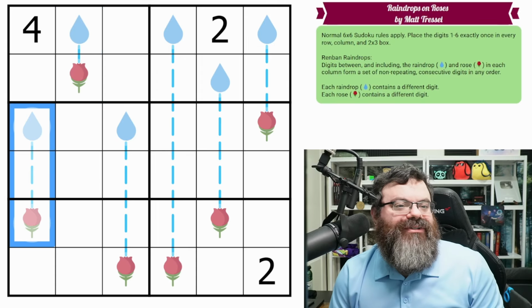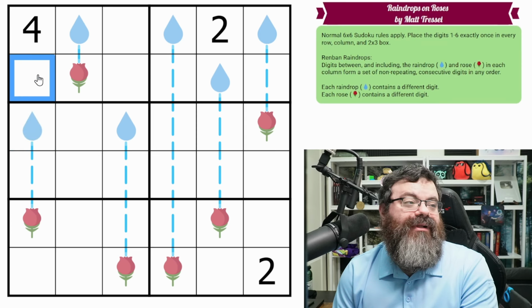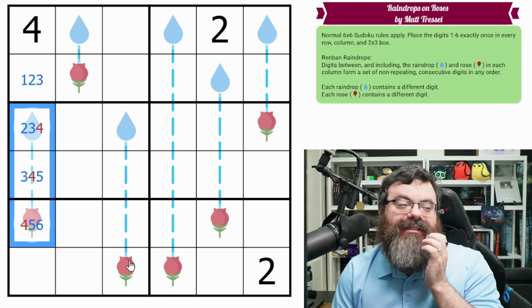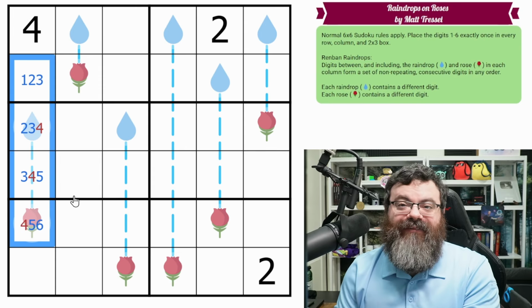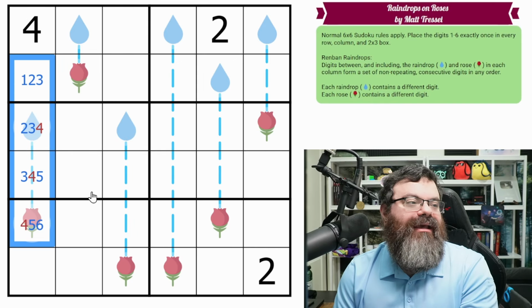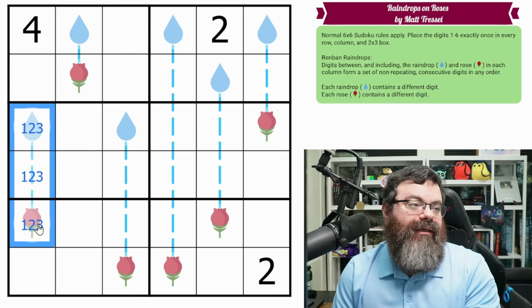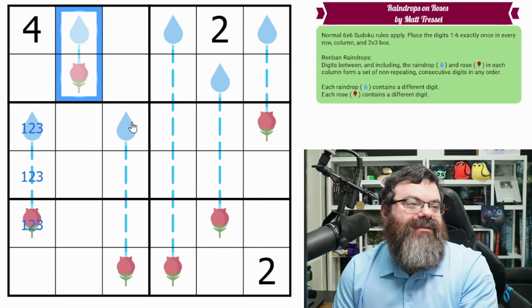Excluding 4 from here is interesting because our options are 1, 2, 3. Let me just write it out. We can do 1, 2, 3, 2, 3, 4, 3, 4, 5, or 4, 5, 6. Notice that only one of these doesn't use the 4, right? Once the 4 is gone, so are the 5 and the 6, because you can't make 3 consecutive digits with 5, 6 without using the 4. So we're down to just 1, 2, 3. This just doesn't use the 4.